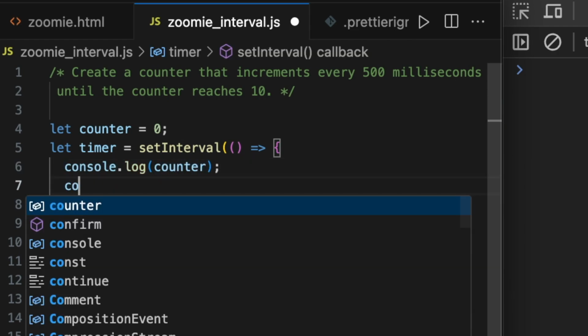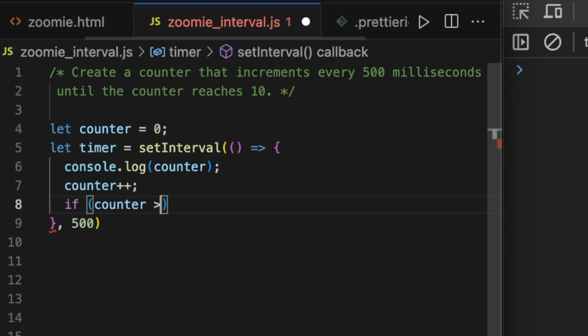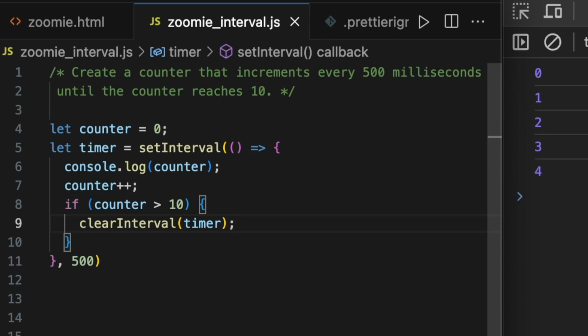and in here we're going to log the counter. Then, after we log the counter, we'll increment the counter by 1. After that, we're going to go ahead and add a conditional, where if the counter is greater than 10, then we will call clearInterval on the timer. That's how we're going to stop setInterval from repeatedly calling the function.